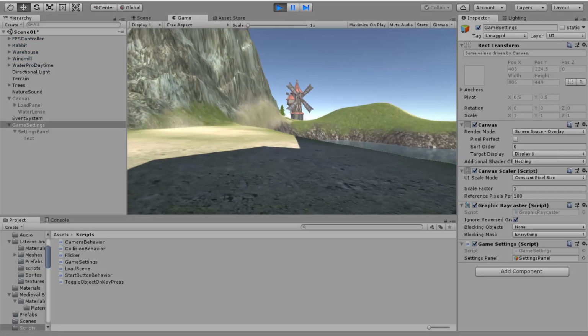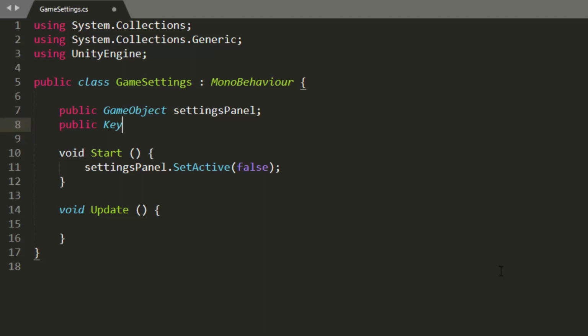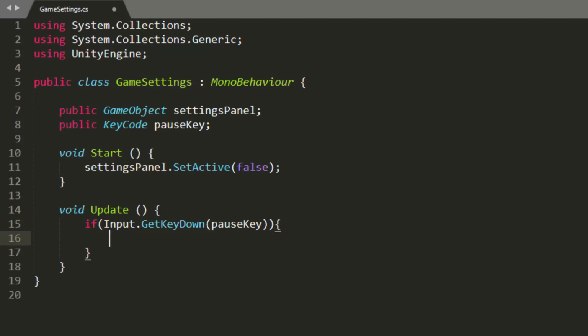We want the Settings panel to appear when we press a key. Back in the code, let's add a public property of type KeyCode named PauseKey. In the Update method, we can now say if Input.GetKeyDown PauseKey. Then we use settingsPanel.SetActive to set the value to the opposite of settingsPanel.activeSelf. This code is very similar to the code we wrote previously in the ToggleObjectOnKeyPress script, used for toggling a flashlight on and off. Now we are just toggling on and off the settings panel every time the pause key is pressed.